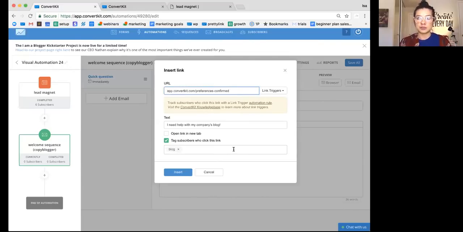app.convertkit.com/preferences/confirmed. It'll take them to a page we created for you that just says, "Thanks, we've got your preferences," right? And that will make a lot of sense too. And you can use the same link over and over again. The thing you want to be different is the tag. That's what will put people in different categories.